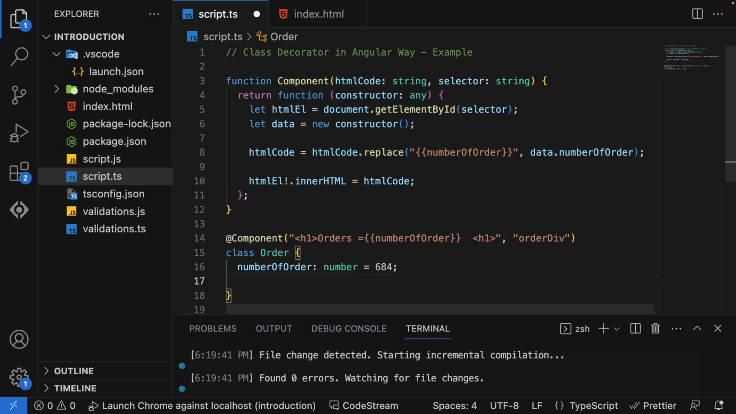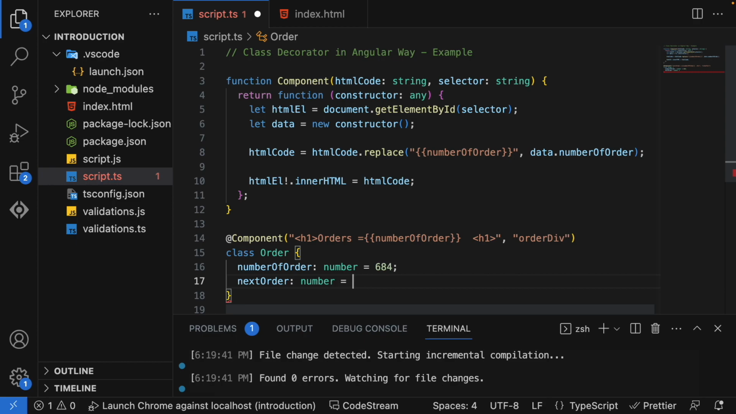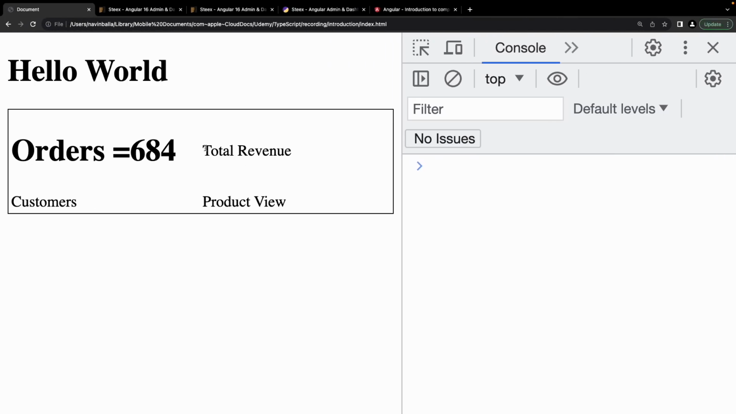Let's say I'll say next order. I would just want to display the number of the next order. So the next order number is, this is 684, right? So I'll say 685. So 685 is the next order. I want to display it on the screen to my user.